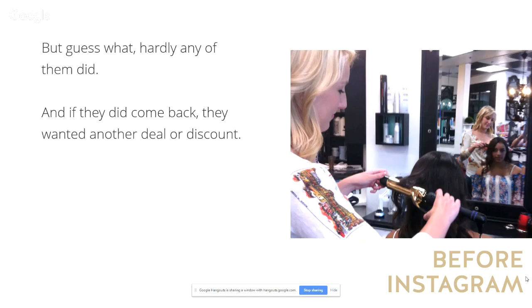I was making $12 for a full highlight and haircut service. And so when those people came back, first off, I was making no money. I was basically not even making minimum wage. And then when they did come back, they wanted another deal. They wanted another Groupon, or they wanted another free cut. Or if they brought their daughter to me or their sister to me, they wanted a deal. So I wasn't attracting real good clients.